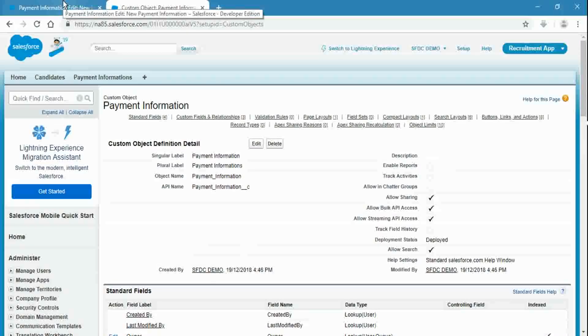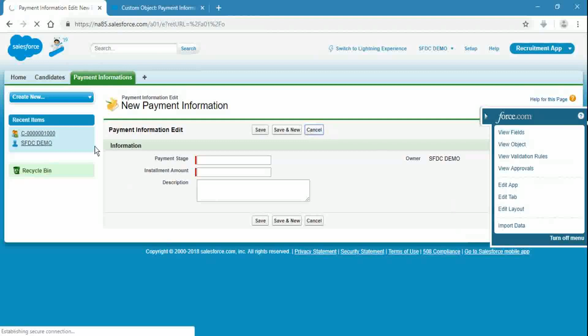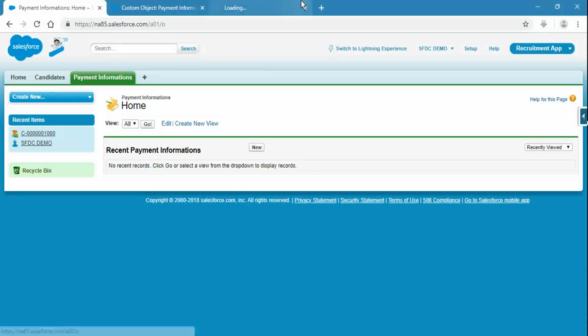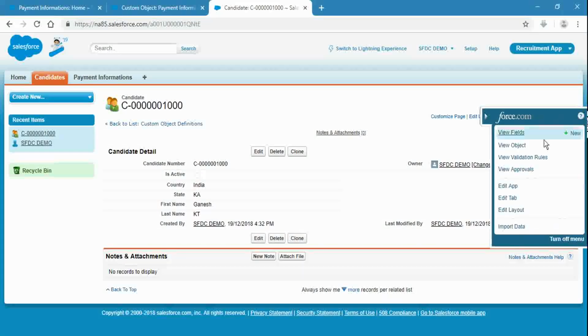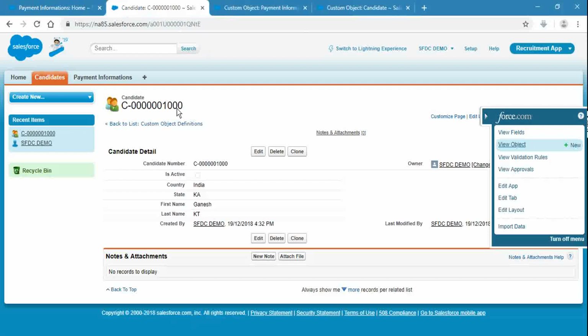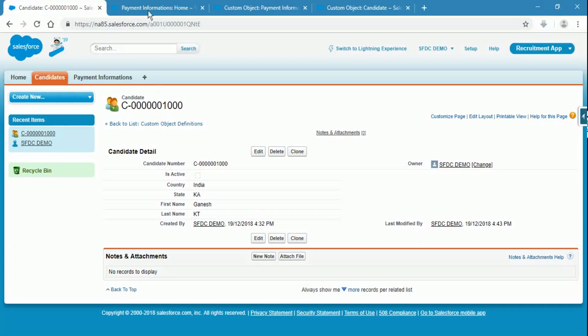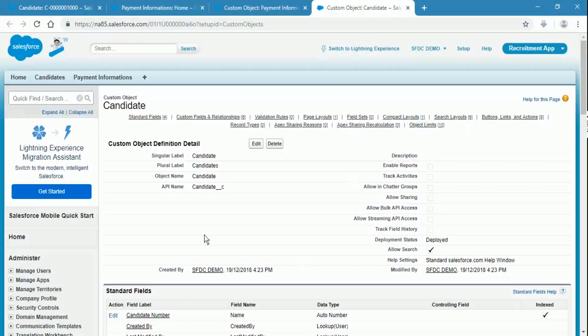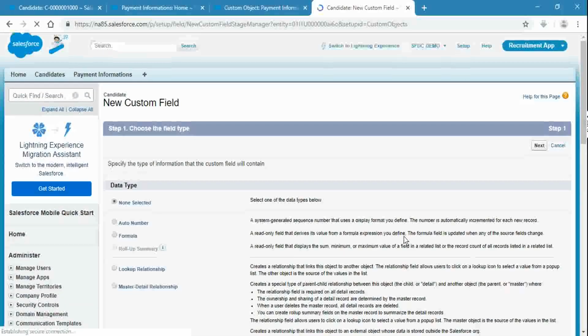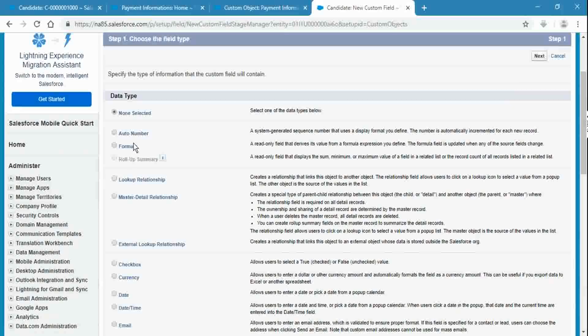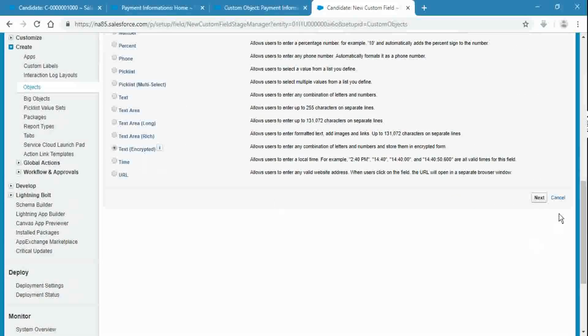After that, we'll go to candidates now. In my candidate object, I want to store some fields. Let's see first what fields are available here. There are so many. Let me add one more field, an encrypted field. Let's click on New Field. There is an option called Text (Encrypted). Just click on Next.